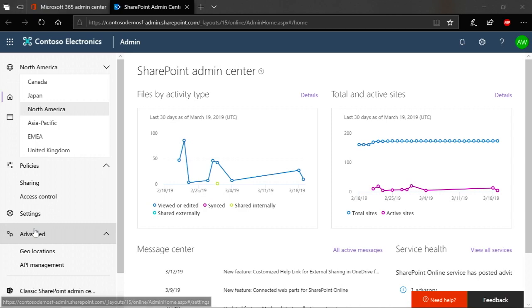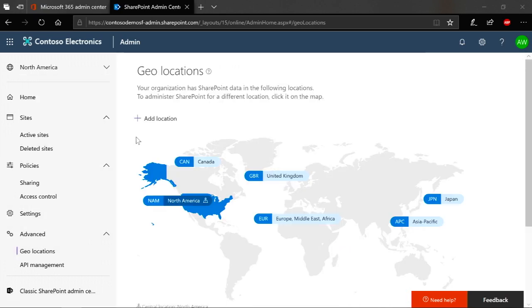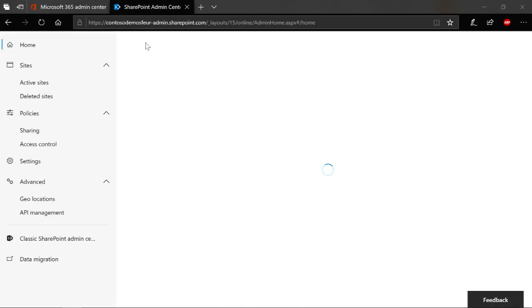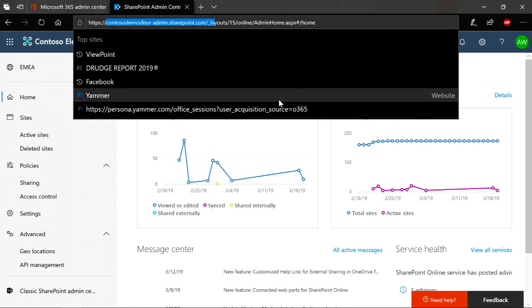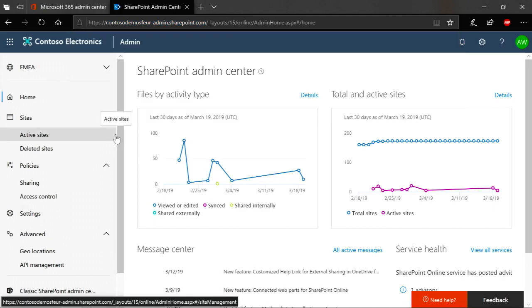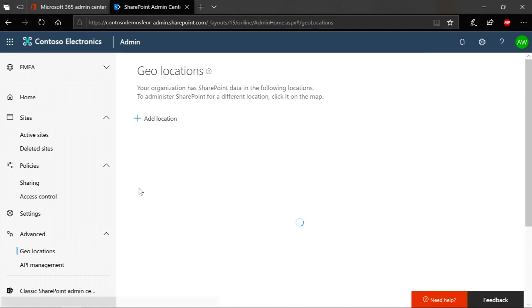So we're going to come down to geolocations. And all the ones that are lit up are the ones that we currently have created, and we're administrating the one that's currently in blue here. For example, let's change over here to EMEA. And what you'll also potentially notice, if you can see it, is that the URL changes. You can see there's a different URL name up top, and there's a different admin endpoint for each one that you create. So let's go to geolocations.